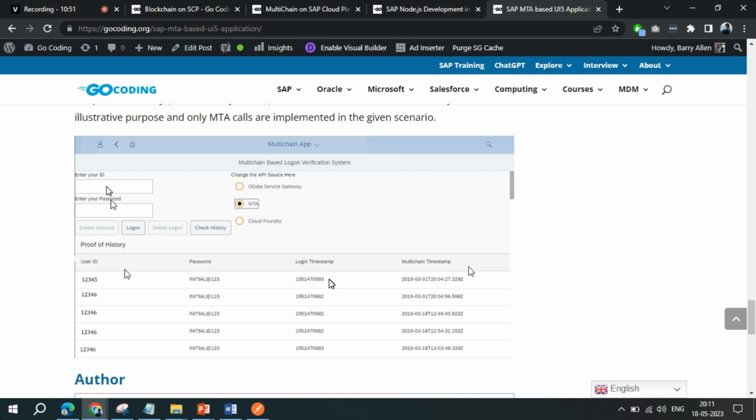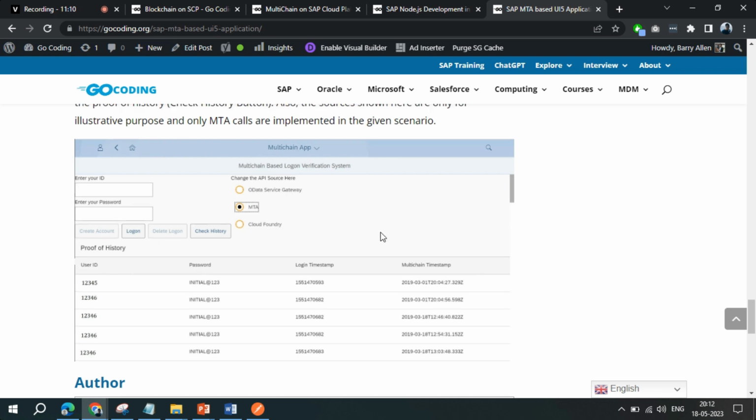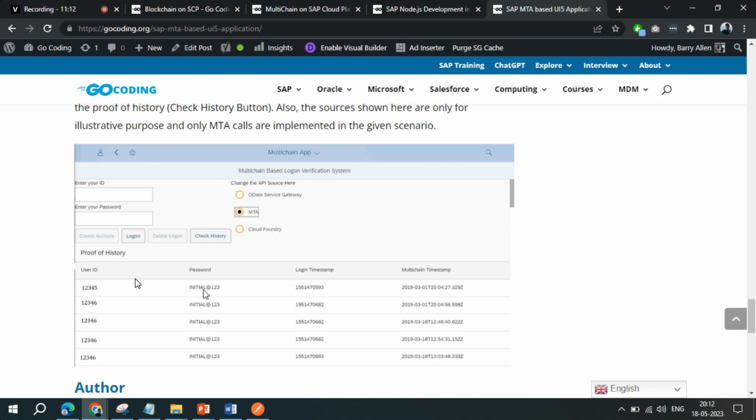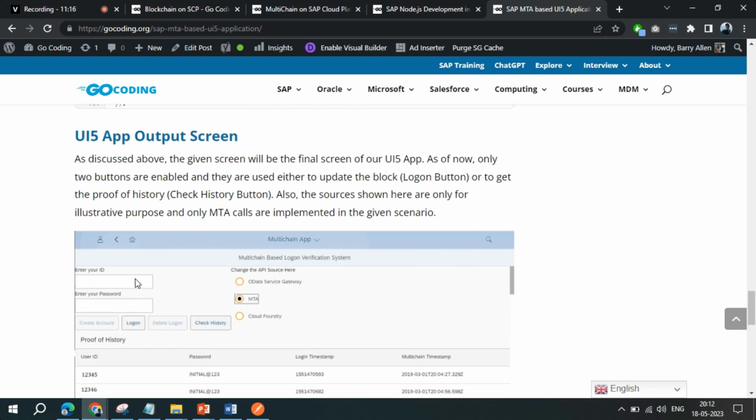So we enter the ID, we enter the password. When we click create account, what it does is push the credentials to the backend, and the backend pushes it into the multi-chain. This is the flow of the blockchain that we are using. We are using blockchain to save our ID and password. So the same thing we are fetching back during the history call. It's showing in the form of a table. So in this way, we are doing the read operation and we are doing the update operation.